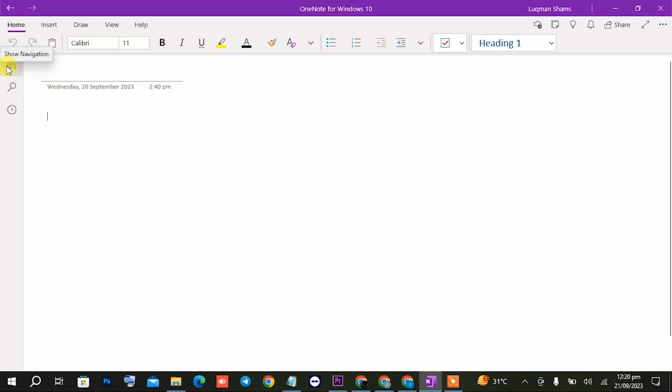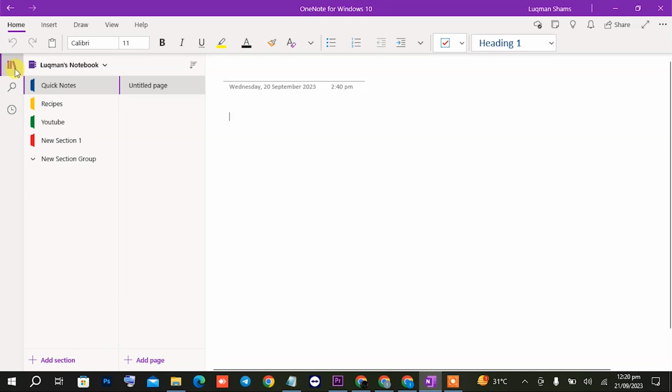On the main screen of OneNote, you will find a feature called Show Navigation in the top left hand corner. Clicking on it will reveal how OneNote organizes your notes. At the top, you will see a list of notebooks. Think of these as physical notebooks. And so I have many different notebooks.